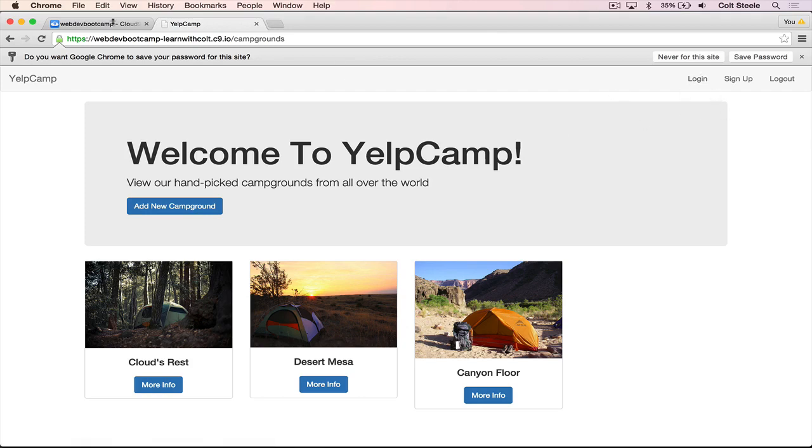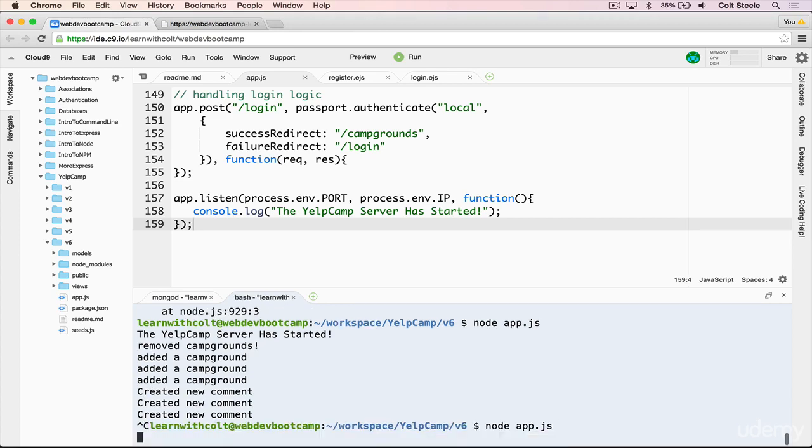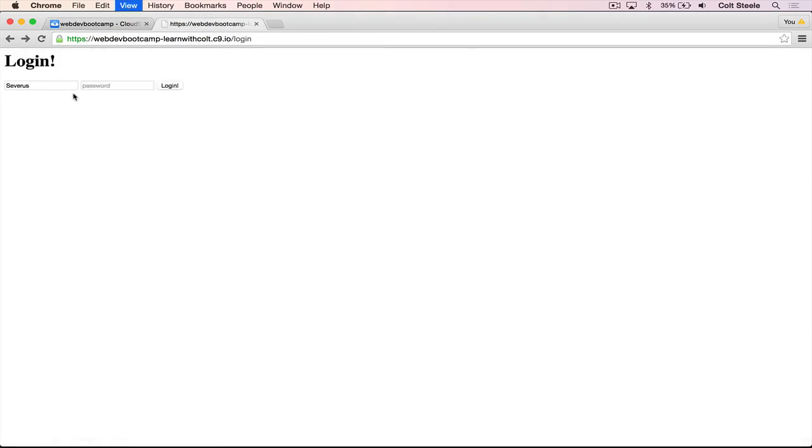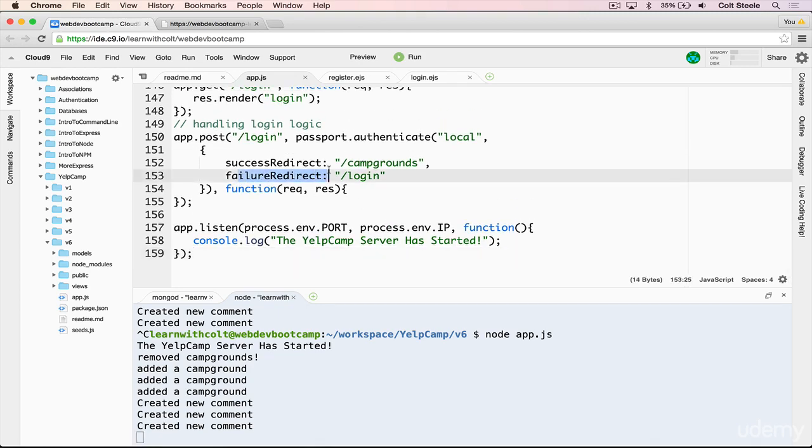Great. Now let's go back. I'll restart the server again. And let me try logging in with something that I know doesn't work. Hopefully we don't have an account with that password. And I get back to the login form because that's what I set as the failure redirect.